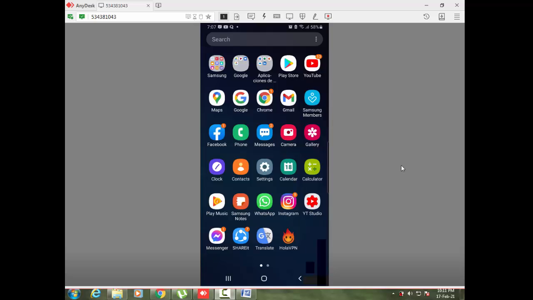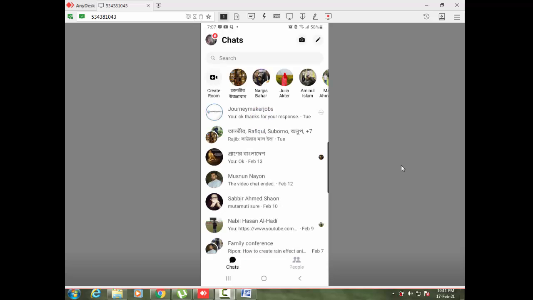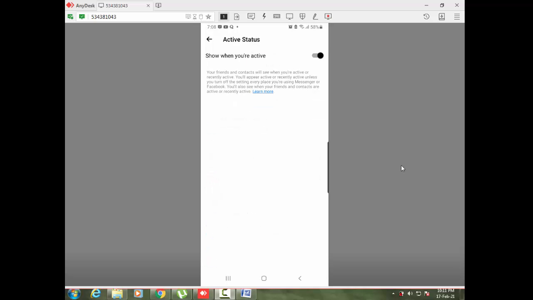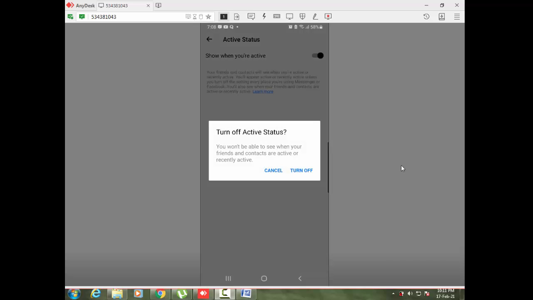But first I am going to my Messenger, and here's my Messenger interface. Just tap on your profile pic icon, and under the profile section, active status, my current active status is turned on. Just tap on this option and just tap on the turn on or turn off button.